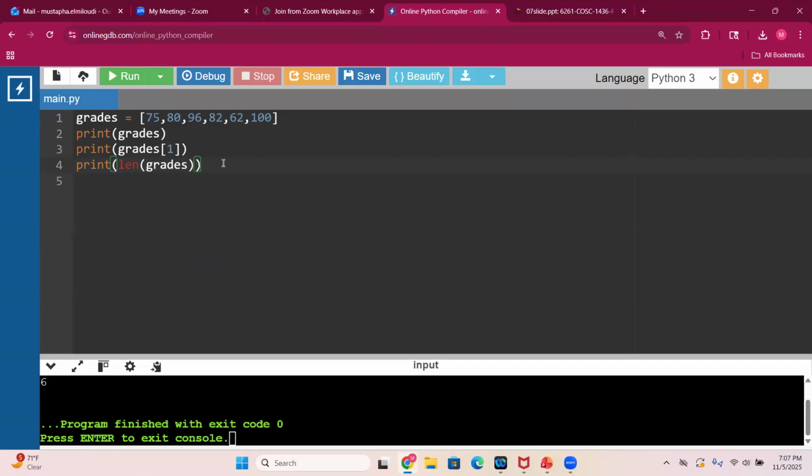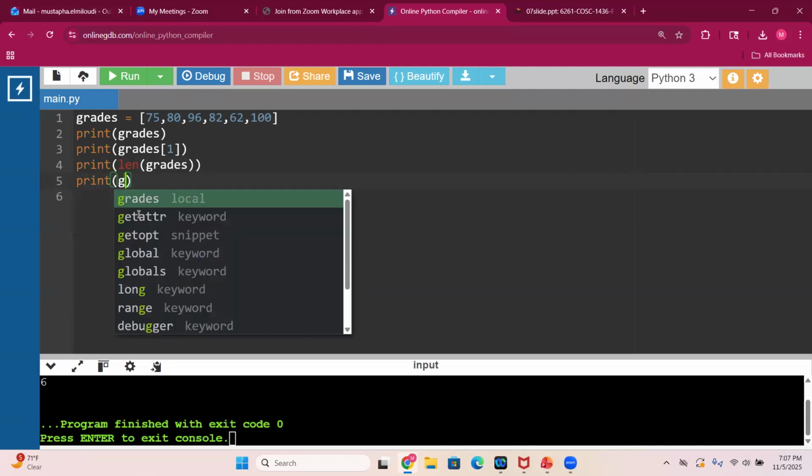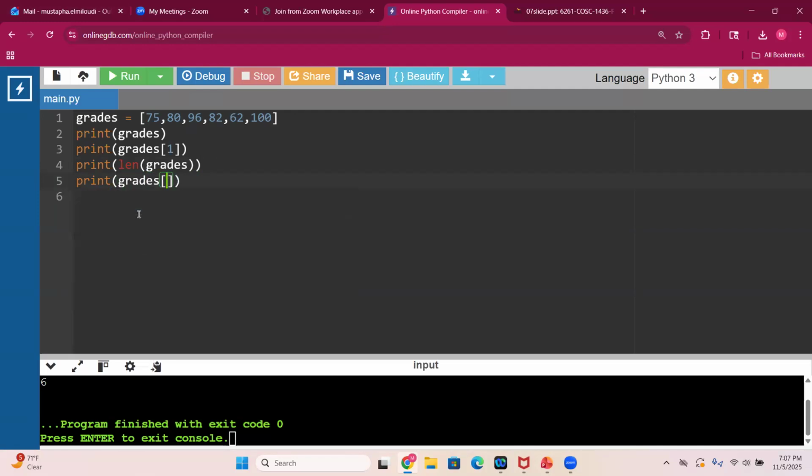Okay, so again, how am I going to access the last one? The last one, which has 100, I have a few ways. Either I'm going to say 0, 1, 2, 3, 4, 5, so I'm going to put grades 5. That's going to give me 100. Or maybe there are three different ways.